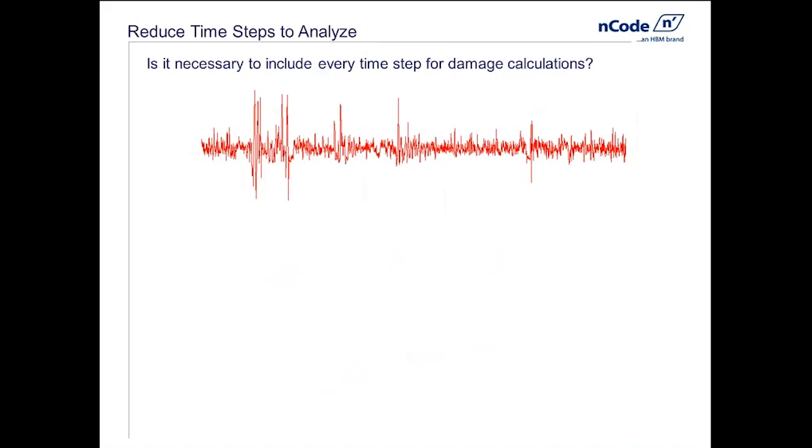We need to think about how we reduce the number of time steps that we analyze. So here's a question for you. If this is your loading sequence in the time domain, this is loading versus time, do you think it's really important to include every time step in the damage calculation? Certainly large magnitudes are important to stress, which are therefore important to fatigue. Smaller magnitudes may not be contributing much to stress, which means their fatigue importance may be very low.